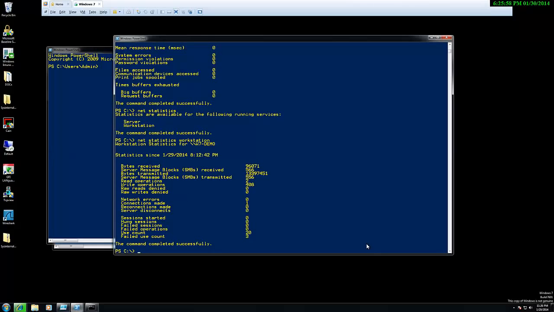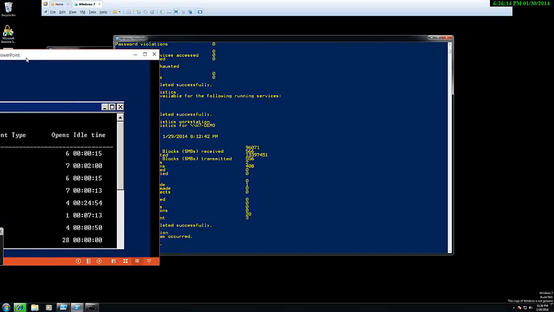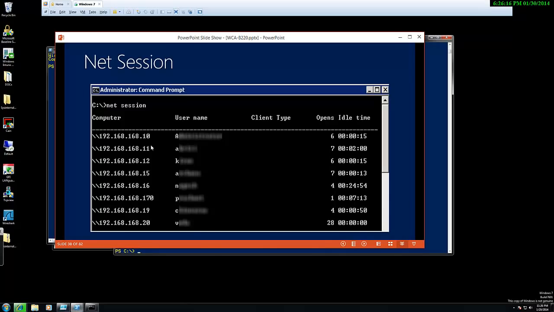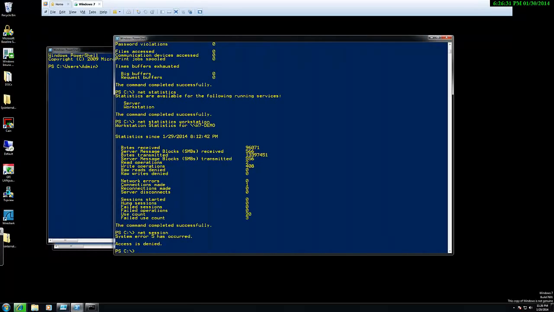What else? You can also type net session. As soon as you type net session, if there is any open communication, it would show you a screen like that. I captured a screenshot for you. You would be able to see the IP address, the username, the client type, and any open files and since when they have been open. So you would be able to see this kind of information with this command as well.